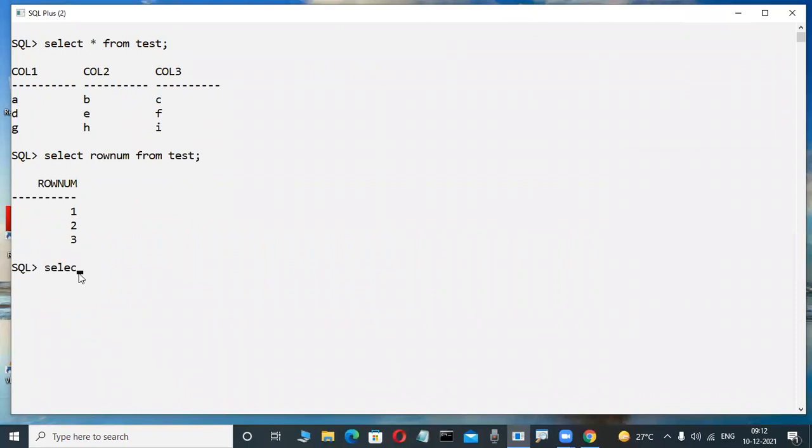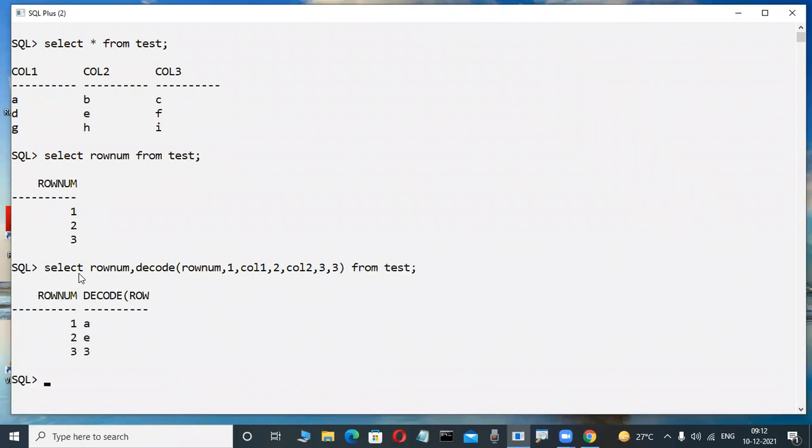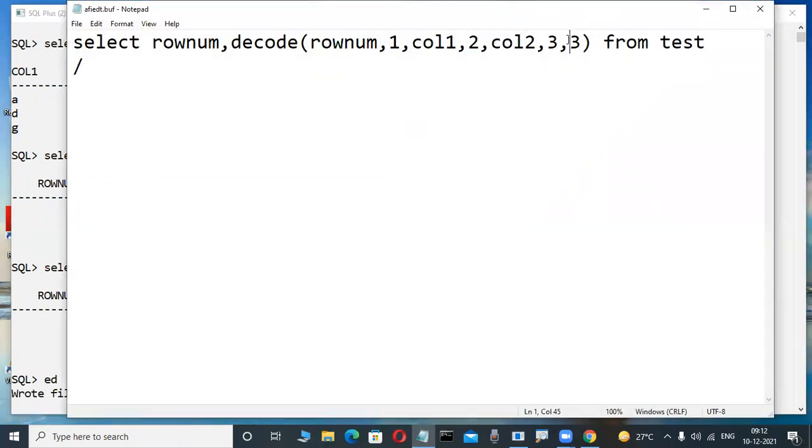How can I select here? SELECT ROWNUM. ROWNUM is a column, already you know it is a pseudo column. Now DECODE of ROWNUM: if ROWNUM is 1, then I want to display the column 1 value. If ROWNUM is 2, then the column 2 value. If ROWNUM is 3, then the column 3 value. And from which table? Test is a table. Column 3 only will be displayed.